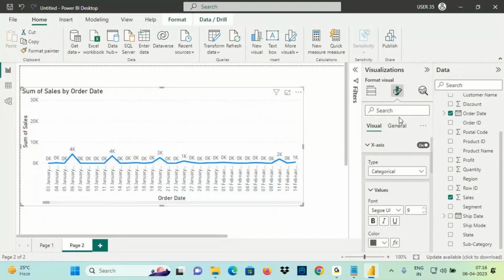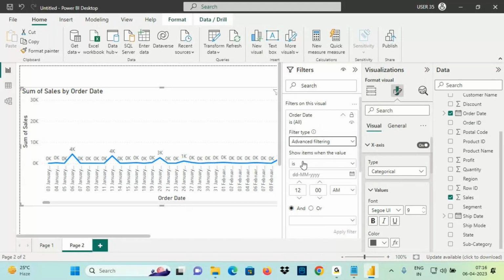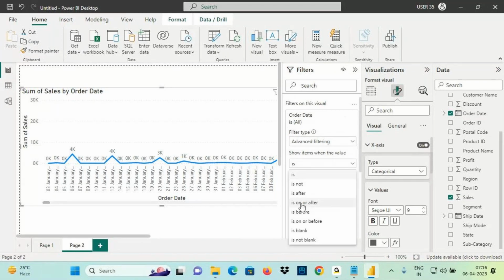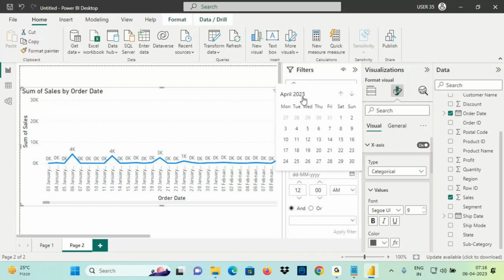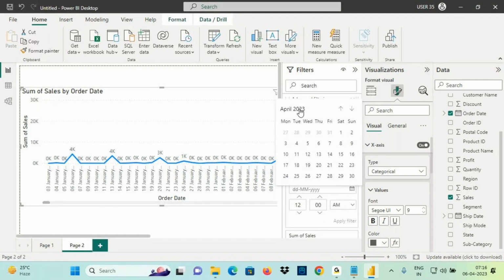Now you need to apply two filters. Again, you need to apply the filter at what level? Order date. First filter condition is what? Again, you need to go to advanced. Which one? Is on or after? Starting date is what? 1st January 2016. I want to write a second condition also. Is on or before? Is on or before what date? Same 2016, December 31st.